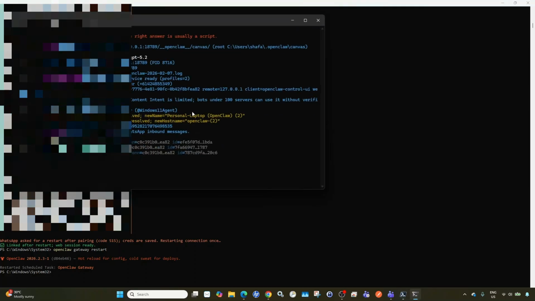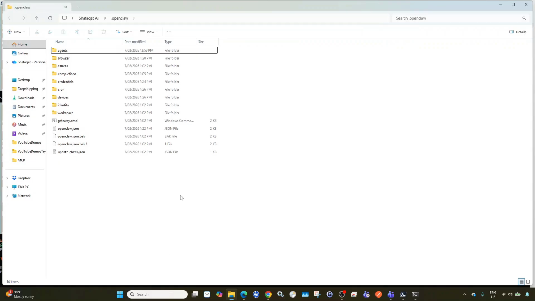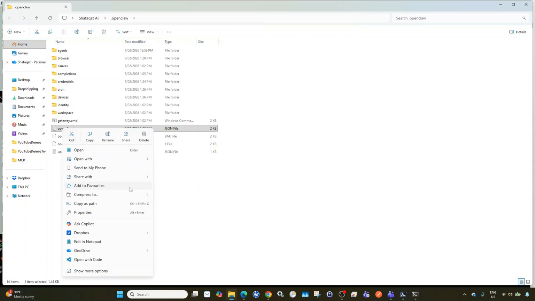OpenClaw recommends that you should have a different phone number for WhatsApp connection, but I have only one phone number, so I will use my personal one. So once this is all connected, you need to go to a JSON file and add your phone number there. So the JSON file is located here. Just copy this path, including OpenClaw, and there is an OpenClaw.json file. Open that.